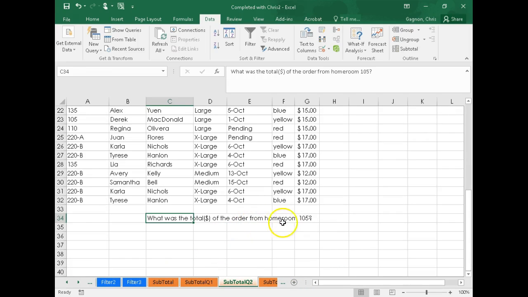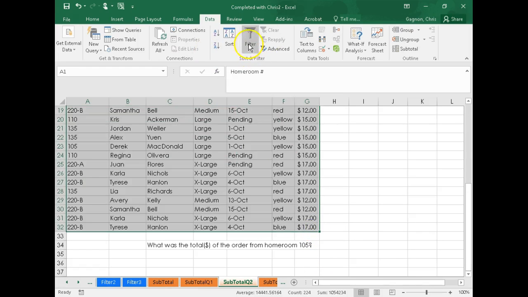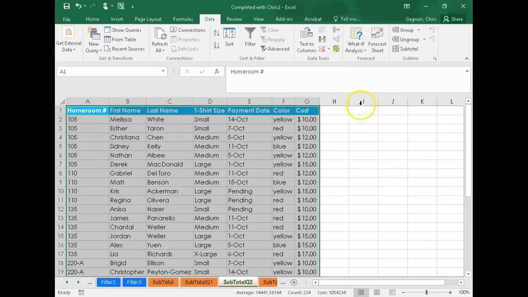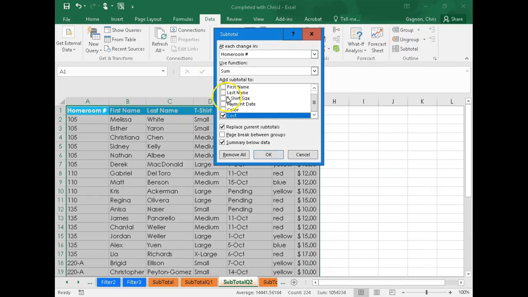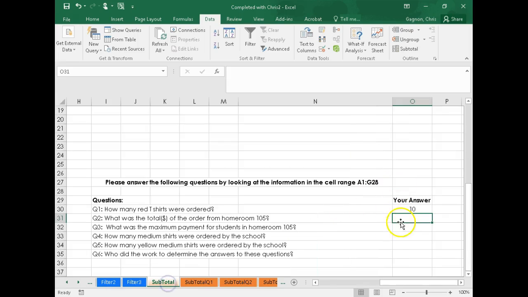What was the total of the order from room 105? So I want to sort by 105. So I'm going to sort by home room number. And now I want a subtotal. And I want to group at each change in the home room. I want to sum up the cost. $71 is my answer. That should be 71.